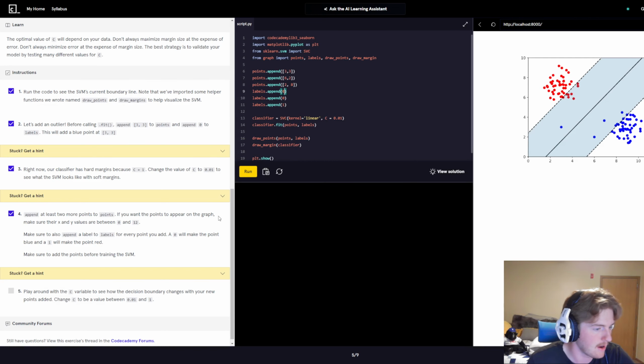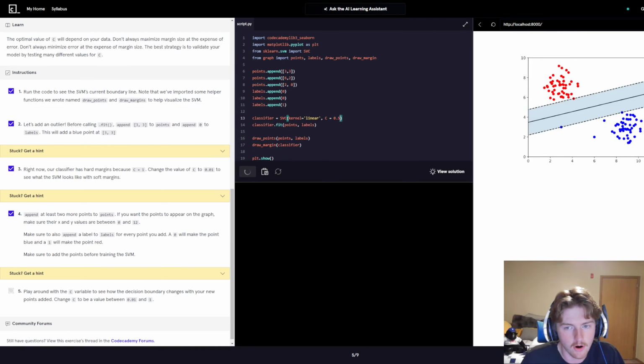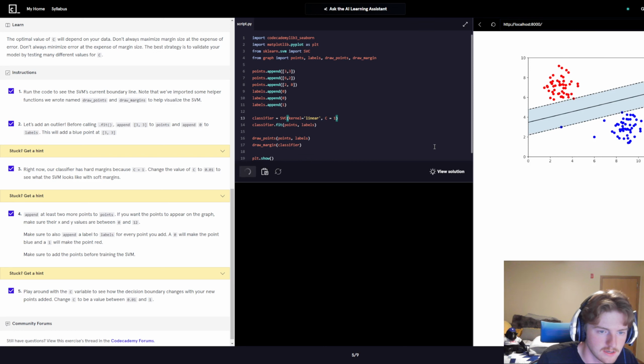And we have done that now. Let's play around with the C variable to see how the boundary changes with your new points added. A value between 0.01 and 1. So let's change it to 0.5 just to see what happens now. A little bit more of a harder boundary now, because we can now see that there's 2 points on the line. Let's now just ultimately try a C of 1 once again to make it hard boundaries. And it looks very similar. I don't know if anything changed between 0.85 and 1.